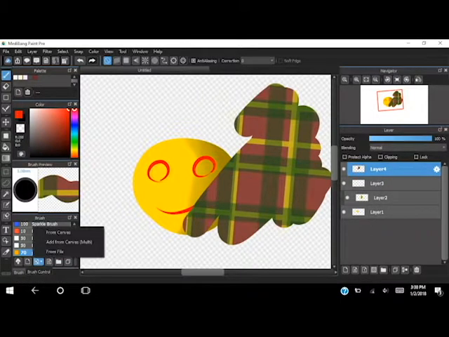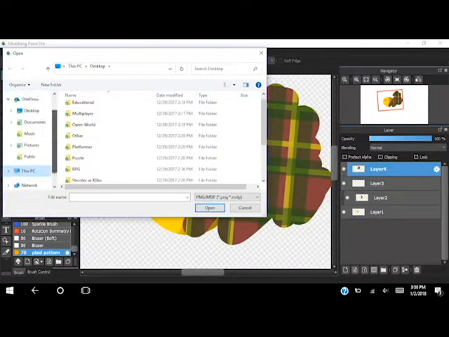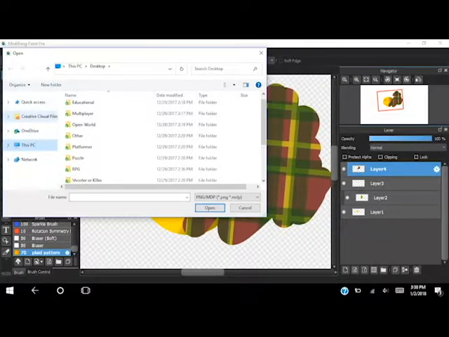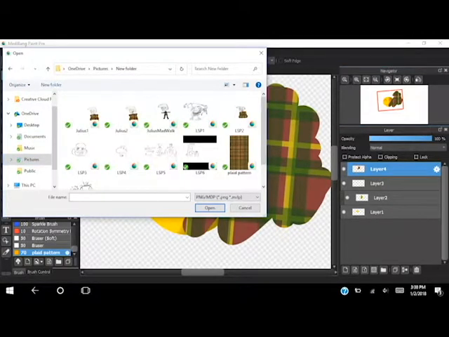So what you want to do is go into here, and select from file. Then you go to wherever you want to take a picture from. In my case, it's from my OneDrive. Go into my pictures, new folder, and then I can select what to make it from. And there is my plaid pattern I used. That's pretty much it for that one.